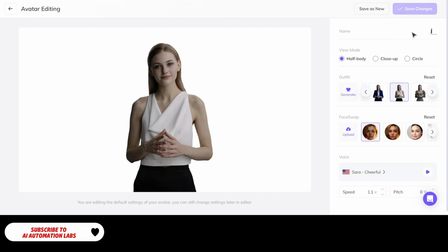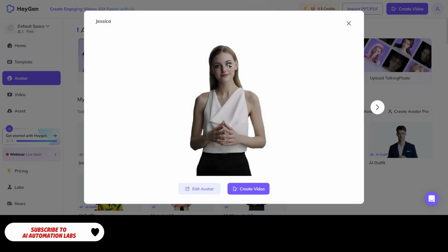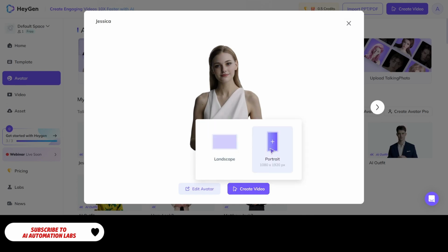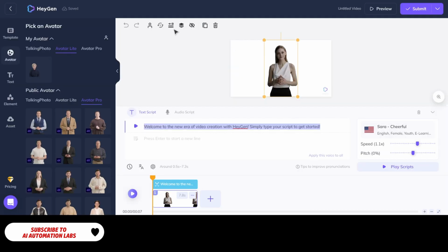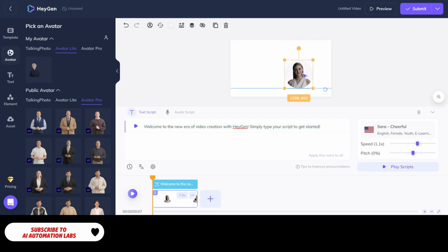Let's name her Jessica. And click on Save as New. Go to the Avatar Pro section and there's our Jessica. You can now choose Jessica to create your videos. Choose portrait mode for YouTube shorts, TikTok, or landscape mode for long form videos. Change the view mode you want and adjust her anywhere on the screen.